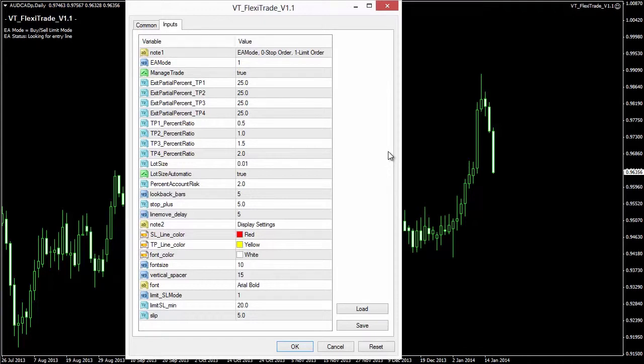Lot size automatic, if set to true, will enter the number of contracts that conforms to your specified percent account risk. So using the default, the number of contracts entered by the EA will not exceed 2% of your account balance. If lot size automatic is set to false, the trader will have to calculate the position size manually and then enter it into the lot size property field.